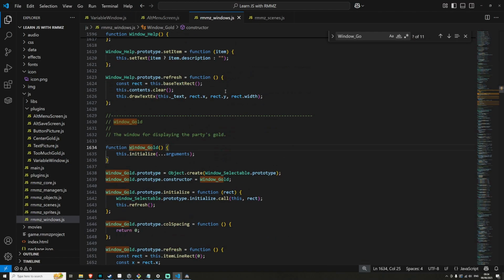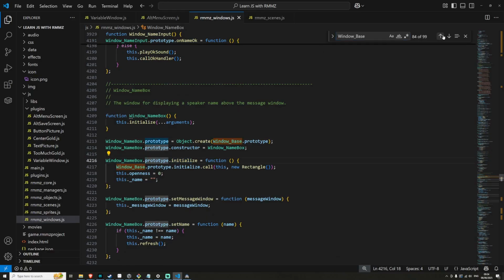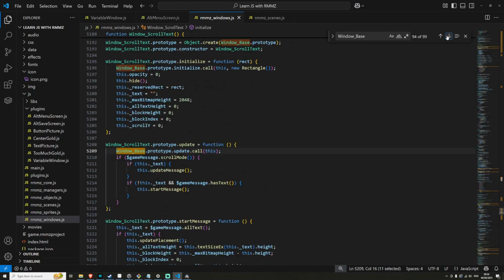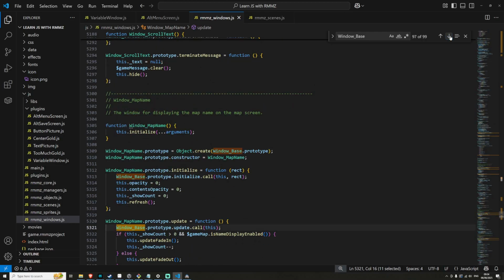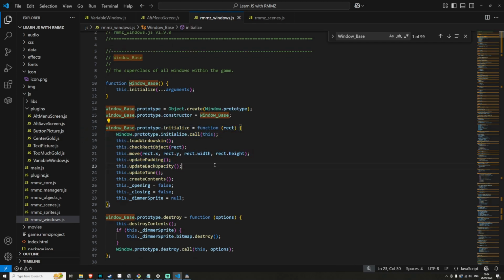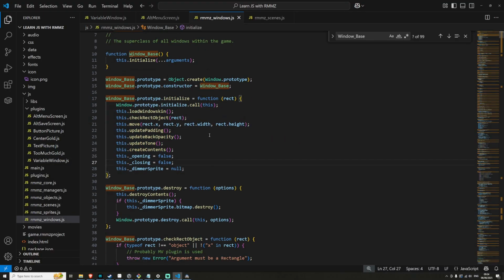We need to check window base to see if it has some sort of initialize. So a lot of the development I do with this system, I'll try and find something that already uses window base, and then I can just see what they're loading and what they're not. But essentially, that's just me using a shortcut for looking at what window base uses.